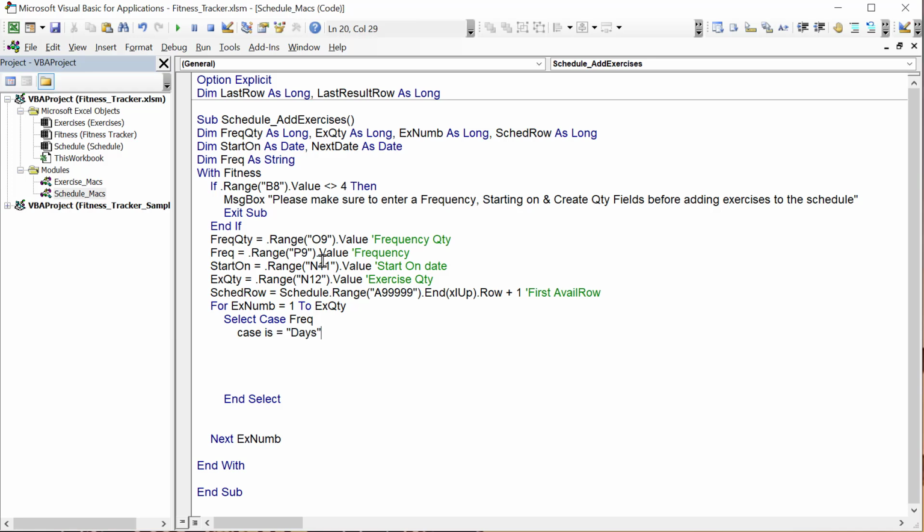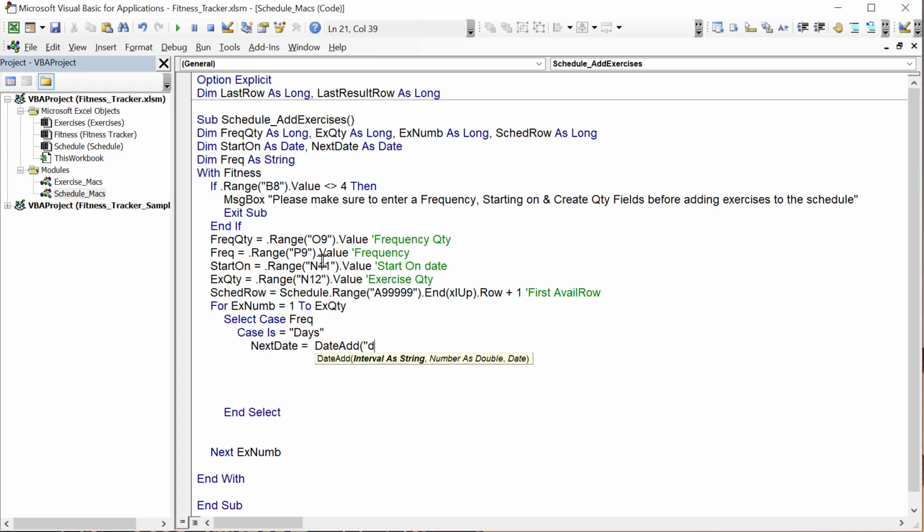What if it's days? Then basically I want to take the start date and add the number of days. It's going to write just like this. The next date is equal to, we're going to use the DateAdd function, a great function. If we want to add days, we're going to use D. And how many are we going to add? We're going to add the frequency quantity. How often, right? Frequency quantity. And what is the base date? It's going to be the start on date. Start on, that's the base date. So we're adding it. Great.